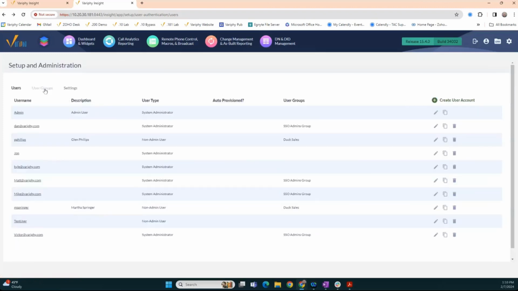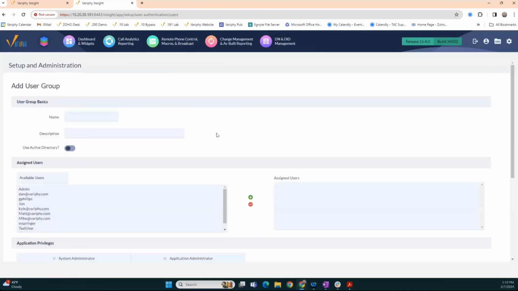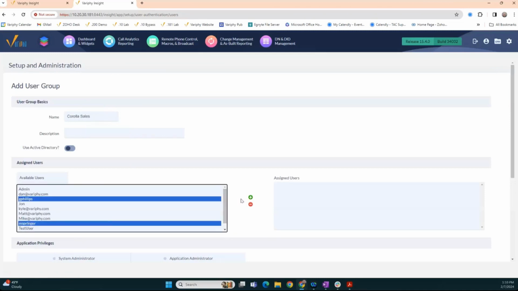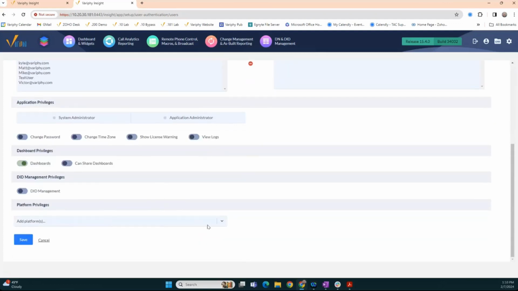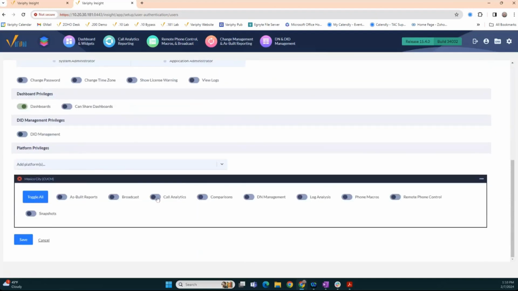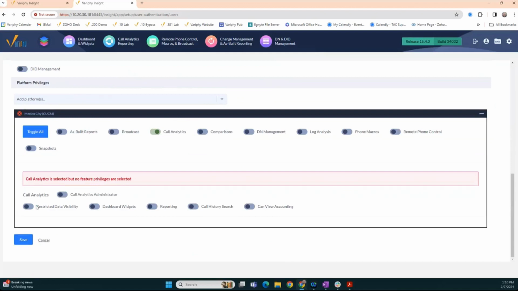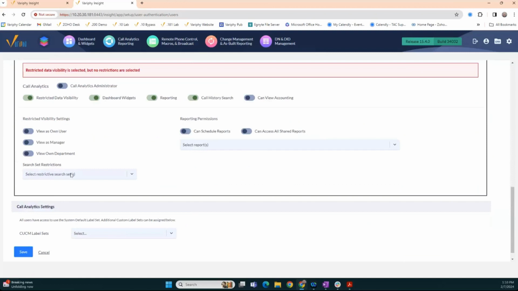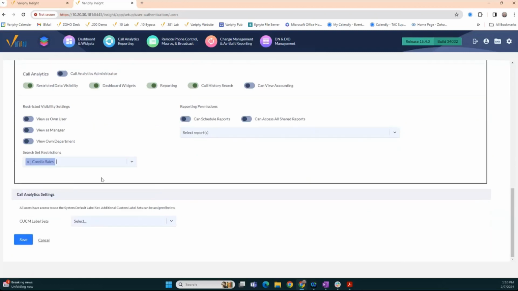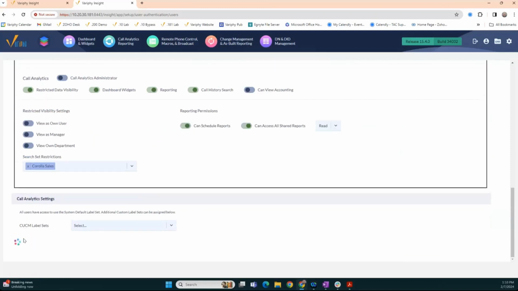We're going to go back and create the second one now for Corolla sales. Going to follow the same thing again. Add the two users, grant them dashboard privileges, add the platform, call analytics, restricted visibility, access to quite a bit there. And then we'll do Corolla sales, schedule, and save it.